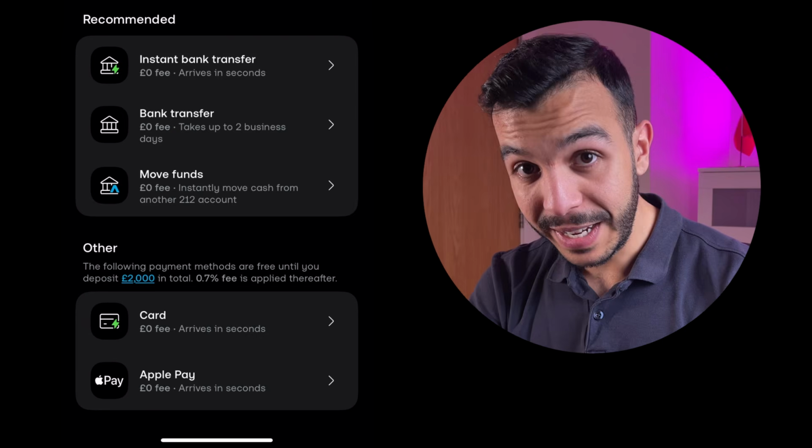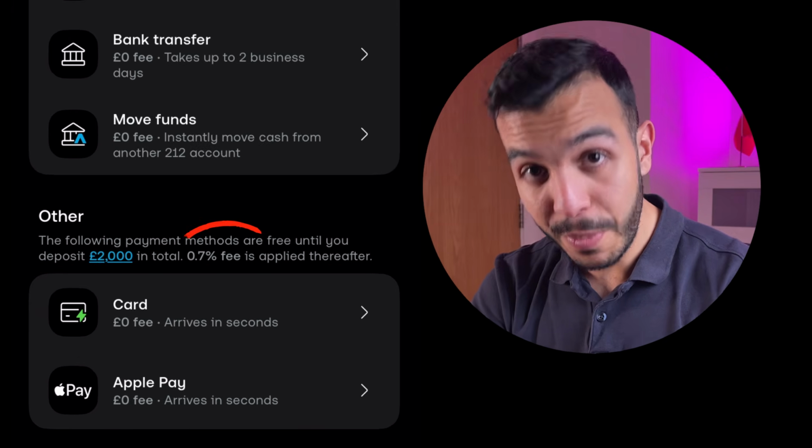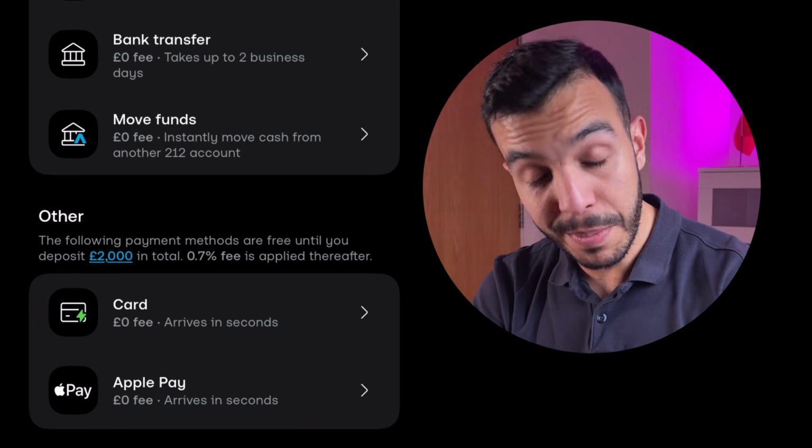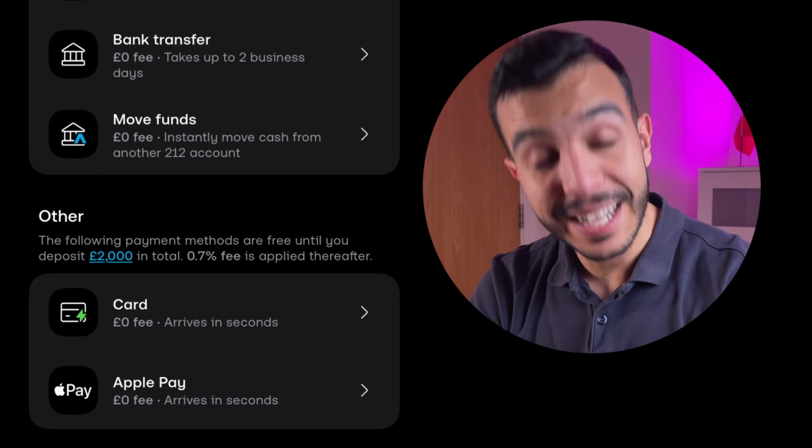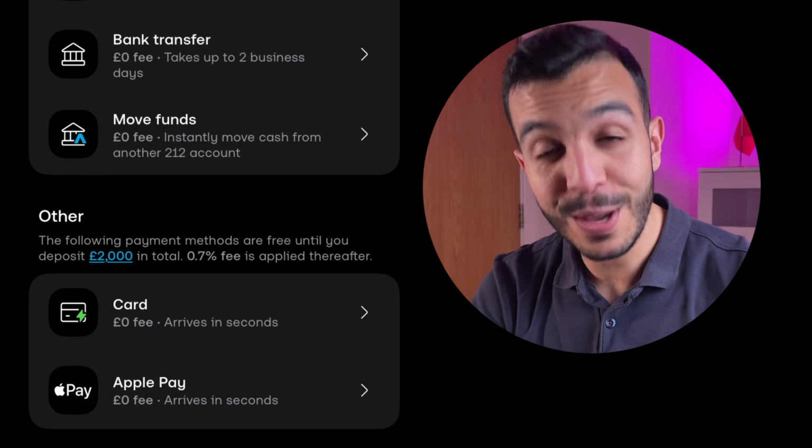Now, the problem with using a card is that you will incur a 0.7% fee if you deposit more than £2,000. And in the investing world, the more you pay in fees, the less money you have to compound for you over time.